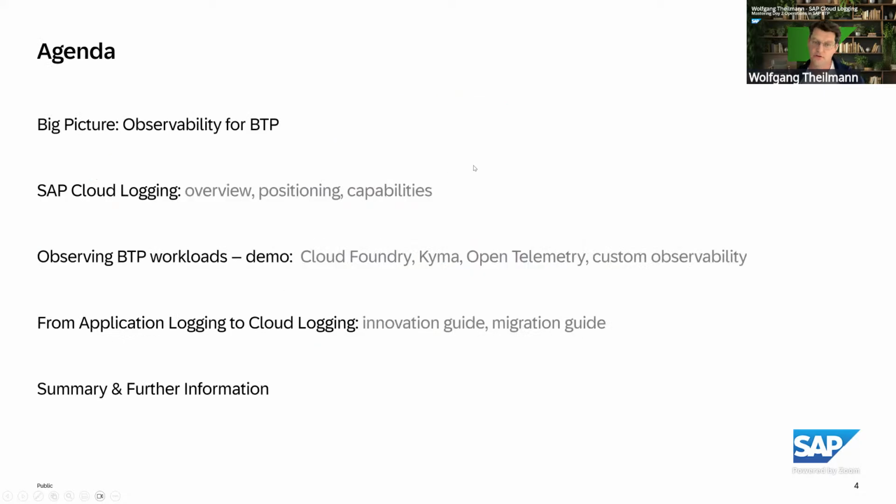And the agenda, or the story I want to go through with you, is as shown here. First, I want to give you a big picture of observability for BTP and where SAP Cloud Logging then plays its role. Then go deeper into Cloud Logging, giving you an overview, the positioning and the capabilities. And then going, I guess, to the core of this session, and the core of your concern, is how to observe your BTP workloads. And this part will be mainly done by a demo.